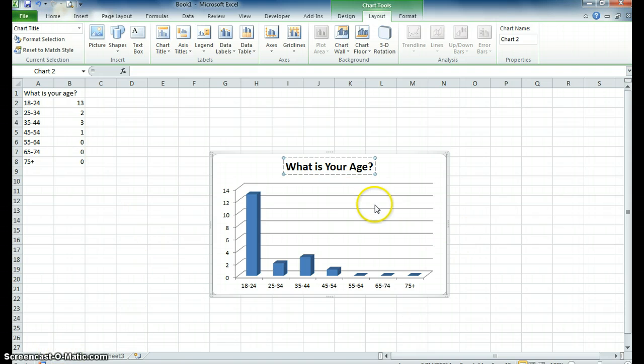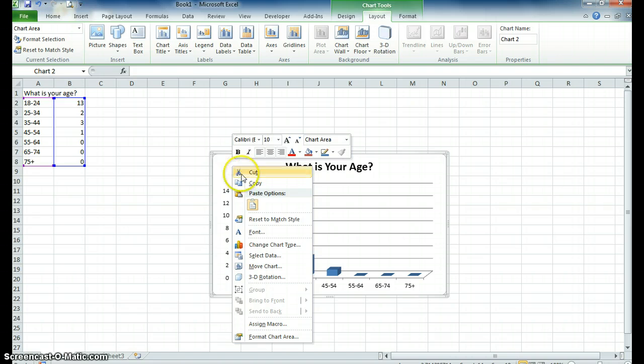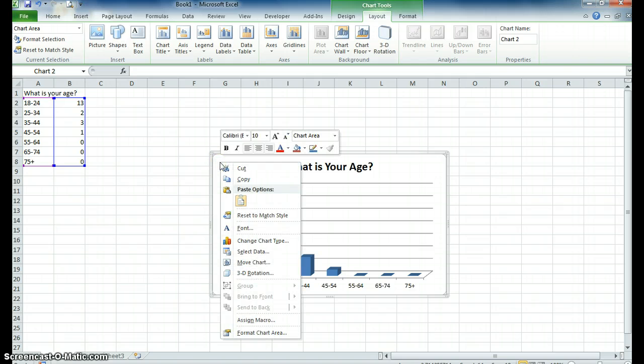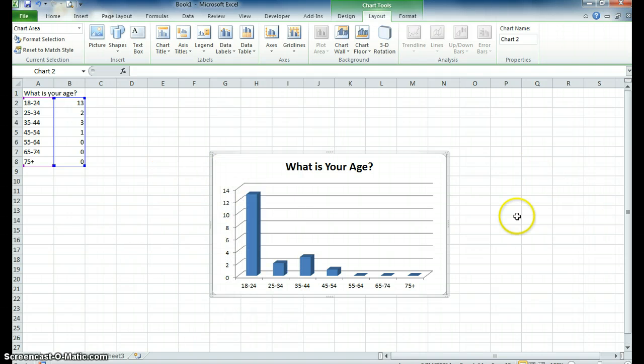If I'm keeping this, it used to be that lots of people would put their charts into a separate sheet. That is a choice that you have. I'm only going to leave this here. I can copy this chart from here and put it somewhere else if I want to. I just went right inside here and right clicked that. And I have other options that I don't want to mess with.